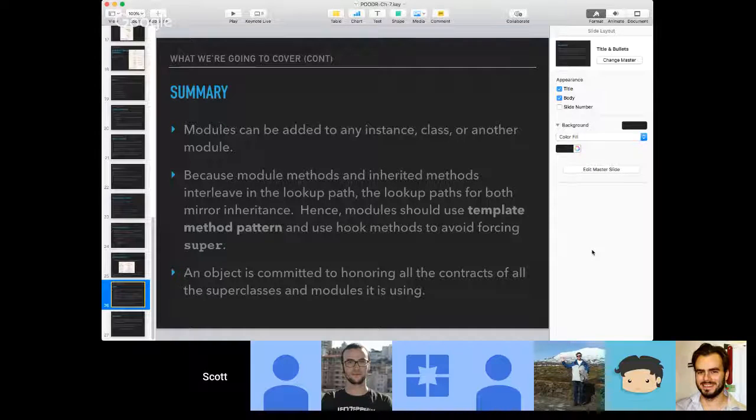And then finally, an object is committed to honoring all the contracts of all the superclasses and modules it is using. And it should also use appropriate modules to simplify the contracts when it's looking for an object to receive a method. It should use modules and duck typing in order to not copy-paste the rules for what those are.